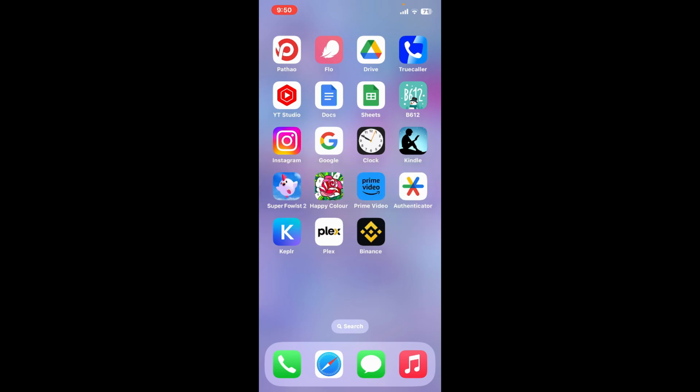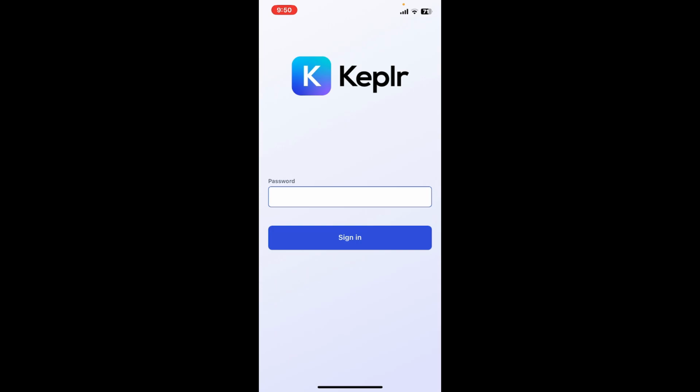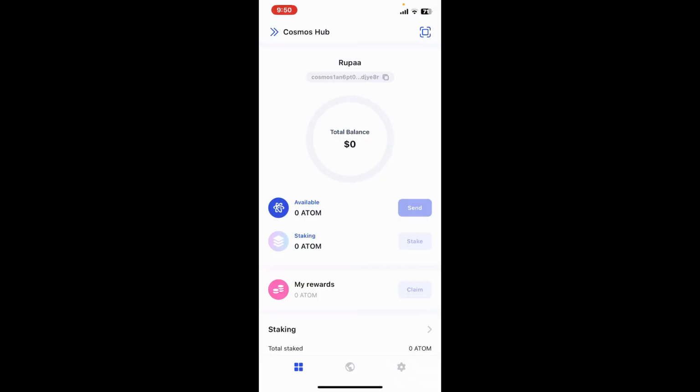Open your Keplr application from your app drawer and then it'll prompt you to enter your password for your wallet. Simply go ahead and enter your correct password inside the password text box. Once you are done entering the correct password, tap on the sign in button and you will be able to log into your Keplr Wallet account.